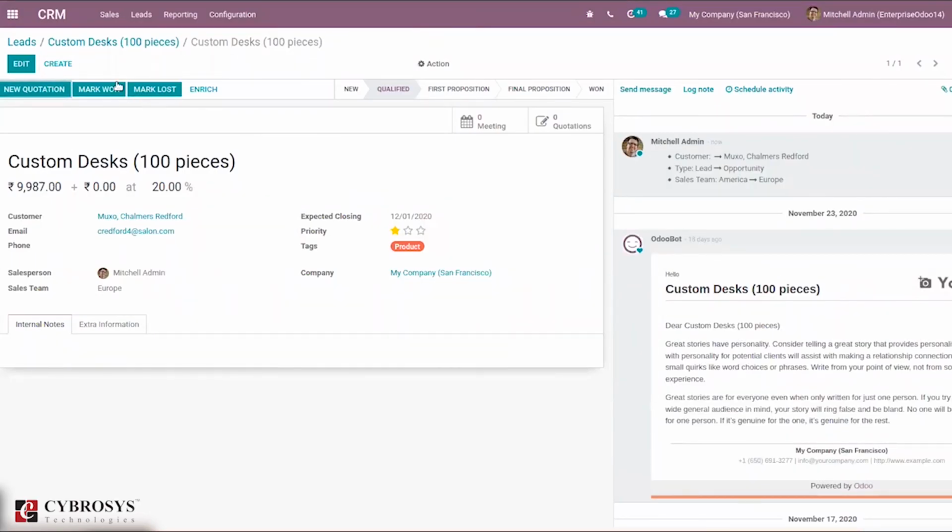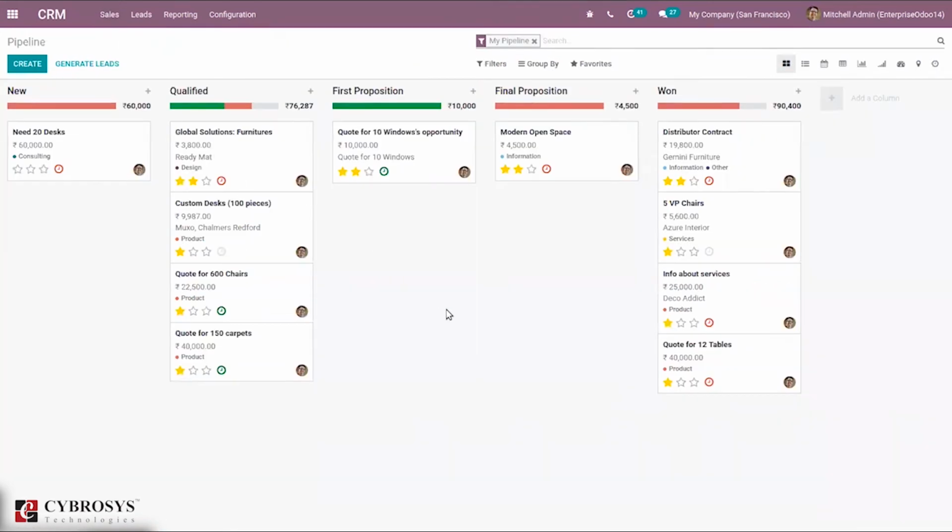From here you can mark it as won, lost or new quotation. If I come back to my pipeline, you can see that opportunity, that is Custom Desk, with the total revenue shown here, and it is added to this stage, that is Plan. In this way we can convert a generated lead to an opportunity.